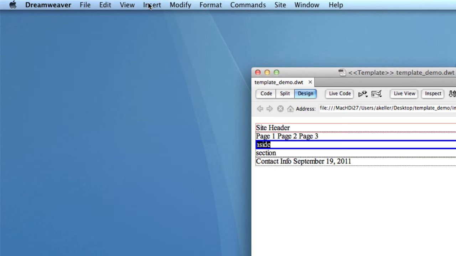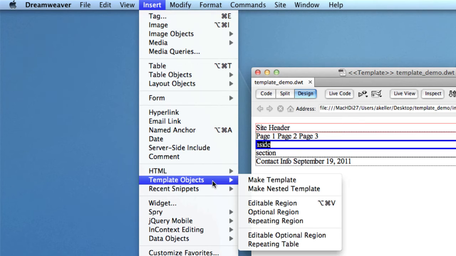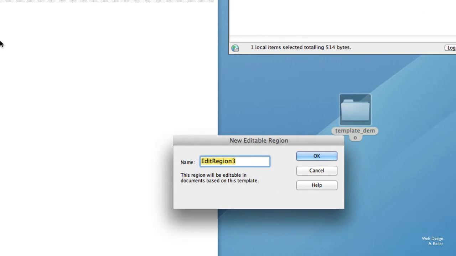And I'm going to come to the Insert menu. I'm coming down to Template Objects, and I'm going to select Editable Region. And I'm going to call this Aside, if I can type properly.